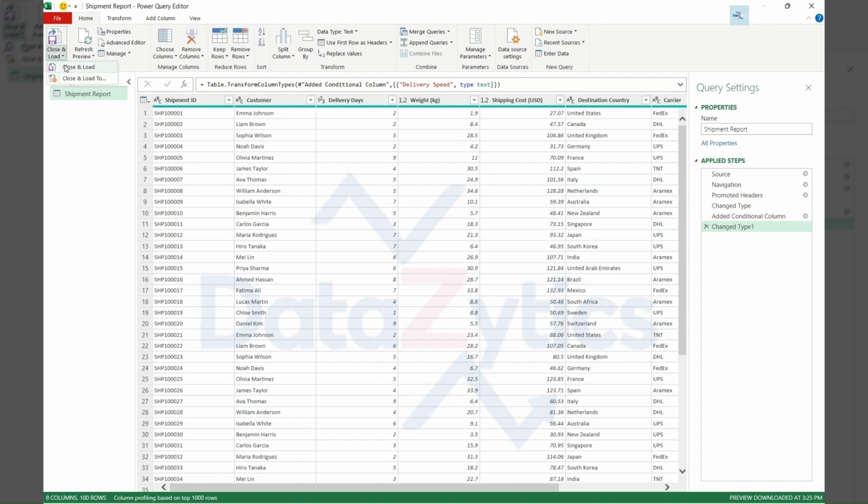This brings up two options, the Close and Load and the Close and Load To options. In my previous Power Query videos, I preferred using the Close and Load To option because this lets me choose how and where I want to load the data. But for this tutorial, I'll use the Close and Load option since this is the only query I'm working with and I'm sure I want to load the result as a table.